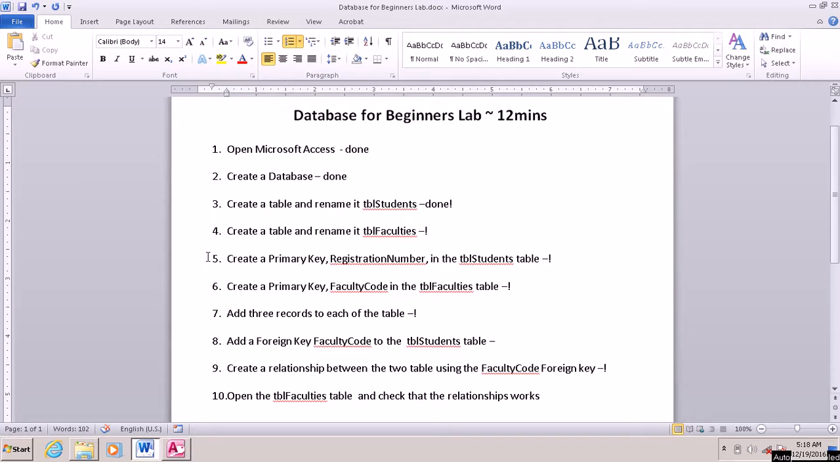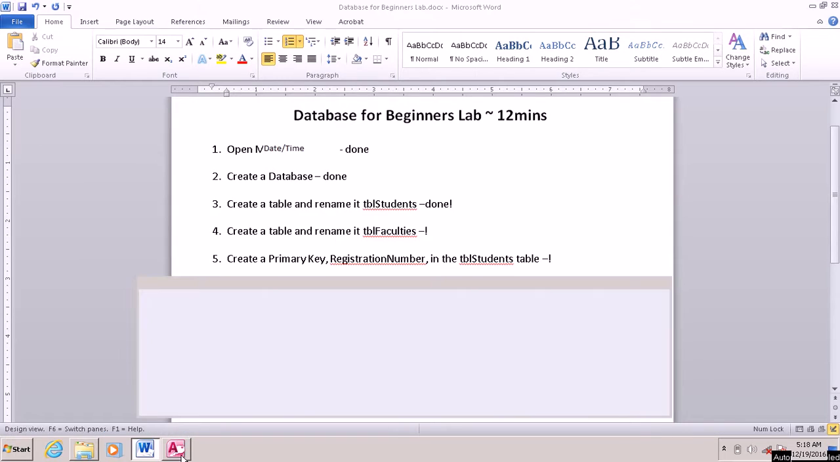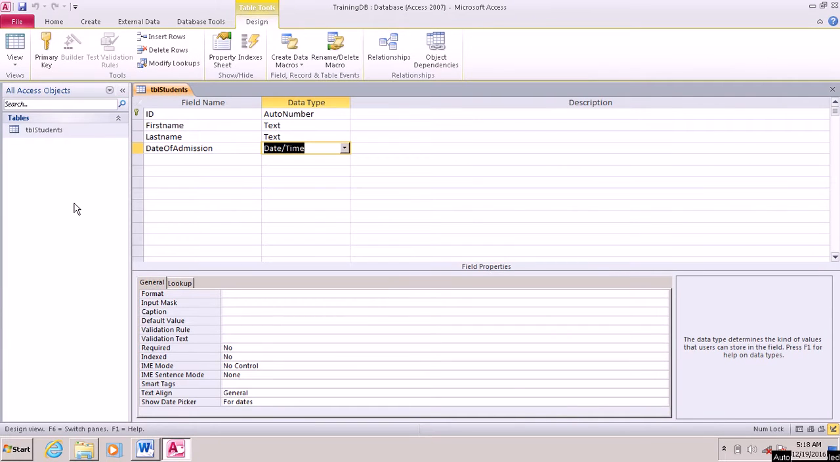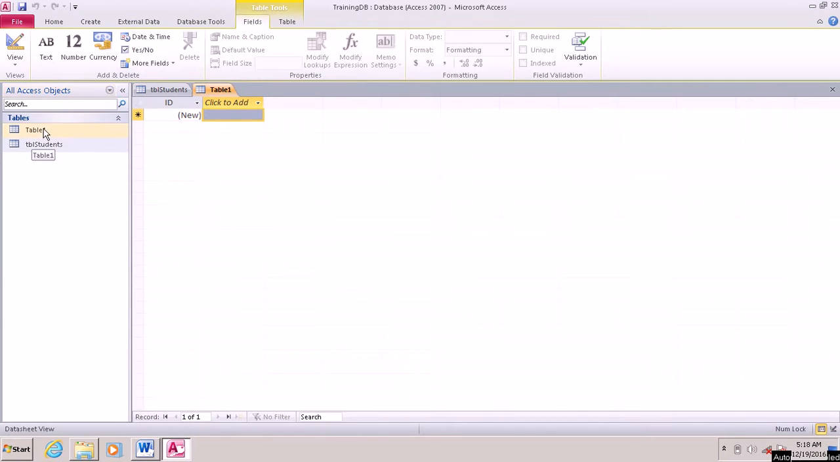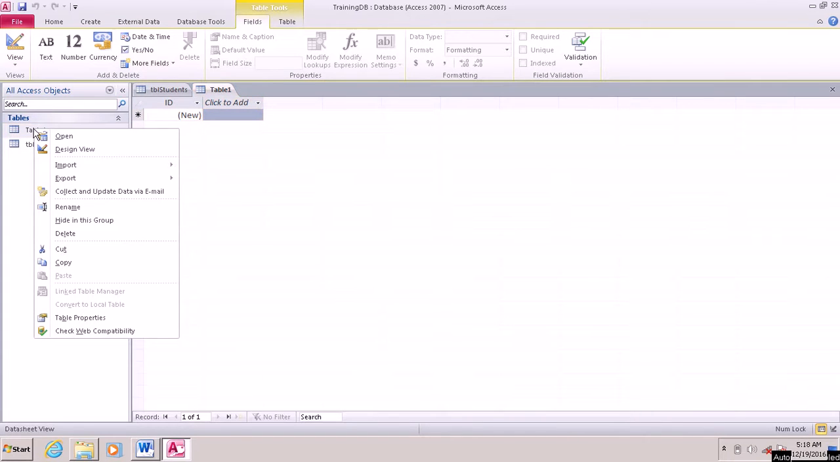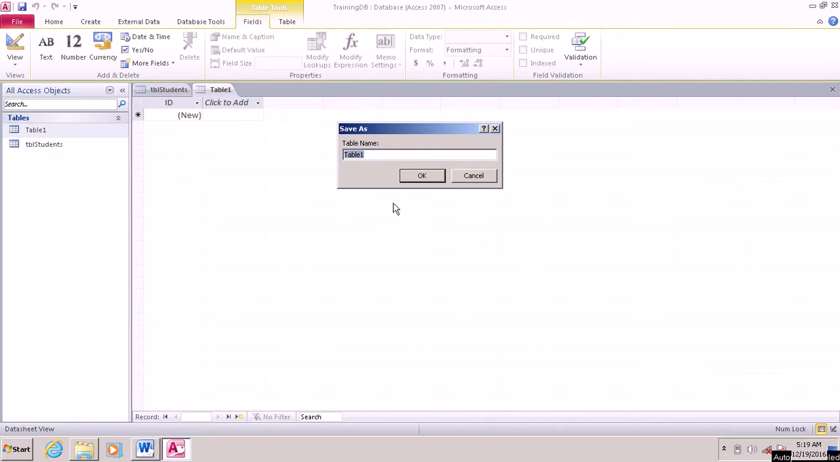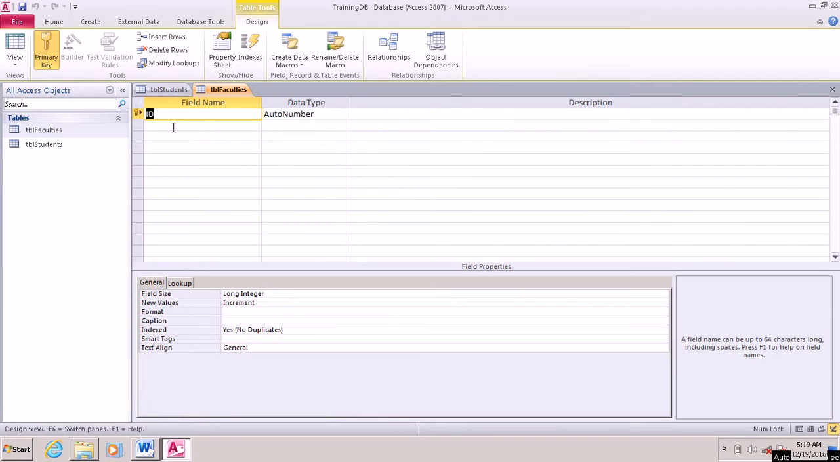The next one is to create a table and rename it to TBL faculties. To create a new table, just go to the create tab here, click on it, and choose table. You have it as table 1, and then rename it to TBL faculties. To do that, just right click and go straight to the design view and give it a name, TBL faculties. If I'm too fast, please just let me know in the comments, or you can just pause the video and make sure you follow.